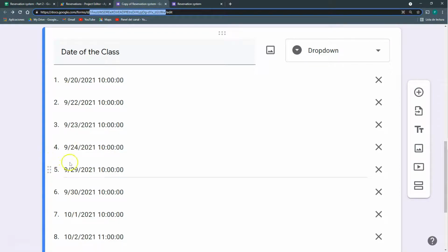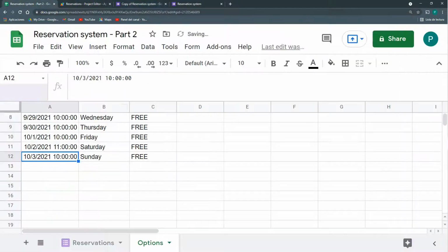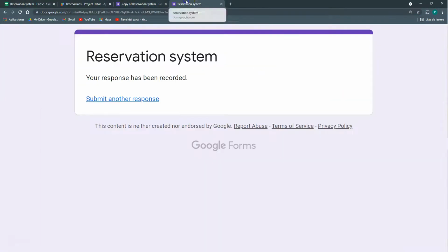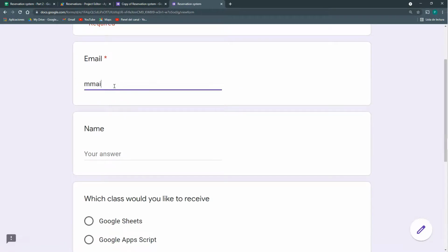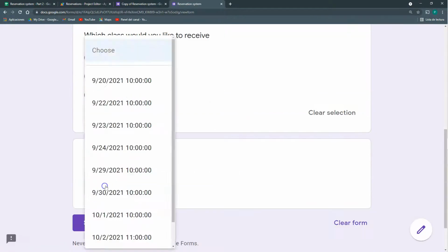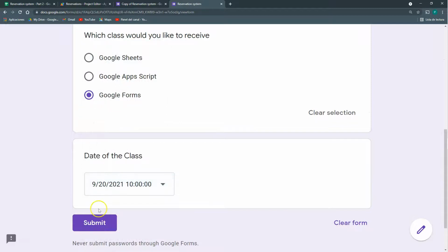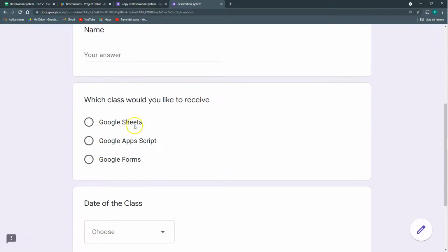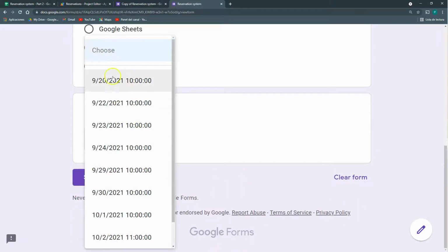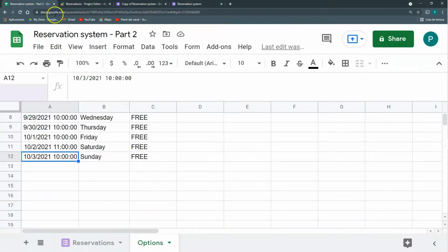So what I need to do is to create another trigger, because remember, this function only works when I edit this. So if I do a new one, let's submit another response and an email, and I'm going to add this, the 920, and submit, and then submit another response. You can see that here I still have the 920 because the code only runs when I edit this. So I need to add a new trigger.